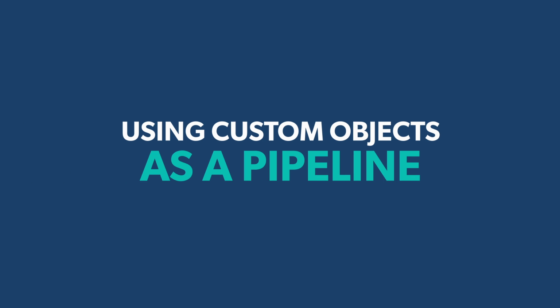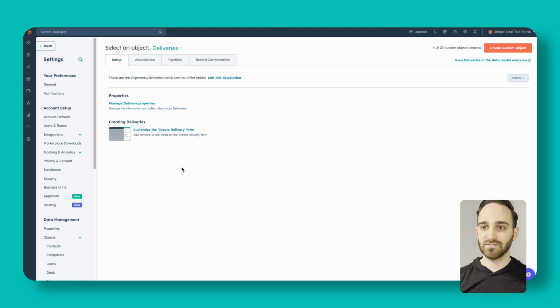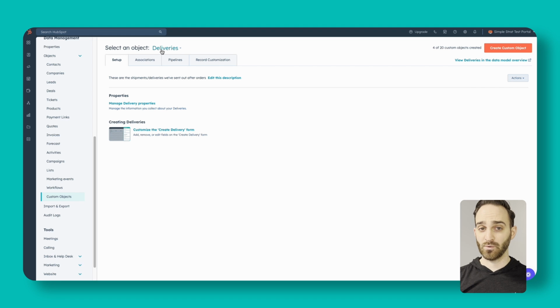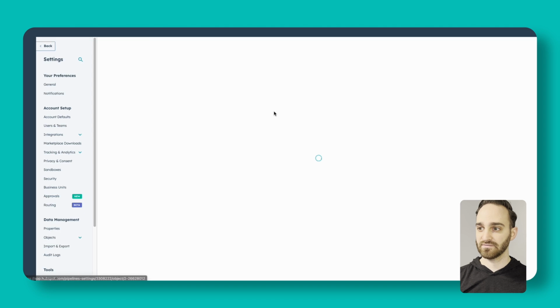Now, once we have our custom objects set up, you might want to turn this into a pipeline, kind of like your deal stages or ticket stages. And this would be a great use case for things like deliveries or shipments, so you can track the progress of them from the time that they need to be fulfilled to when they actually get delivered. So in our custom object, again, on the left-hand side, under data management, custom objects, you select the object you want to create this pipeline for, and then in these tabs here, just look for pipelines.